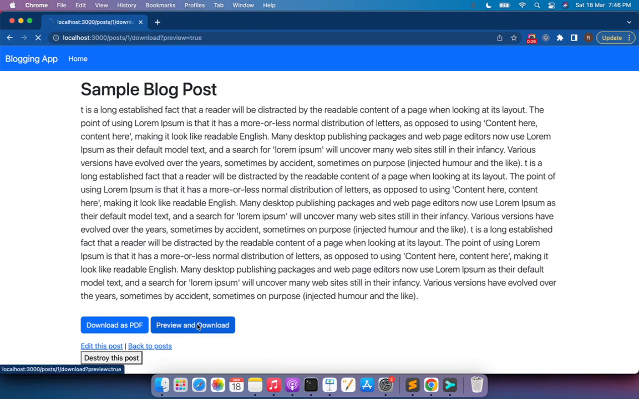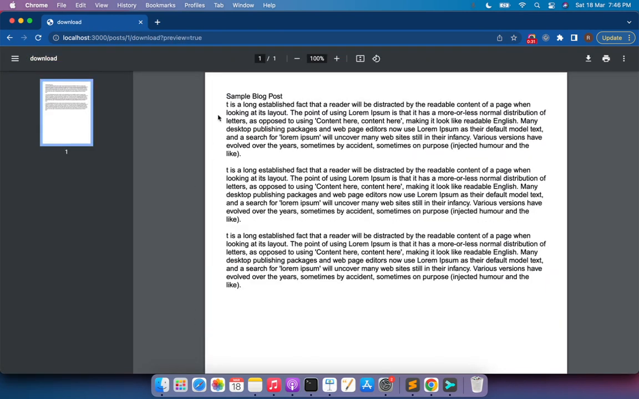Here you can see in the preview and download link, when you click on the button, you can see the PDF. But you can see that all the text is coming in the same style. This is the post title and this is the post description. There is no difference between the styling of the post title and the post description. So we will learn how we can change the styling of the fonts or text inside the PDF using Prawn.